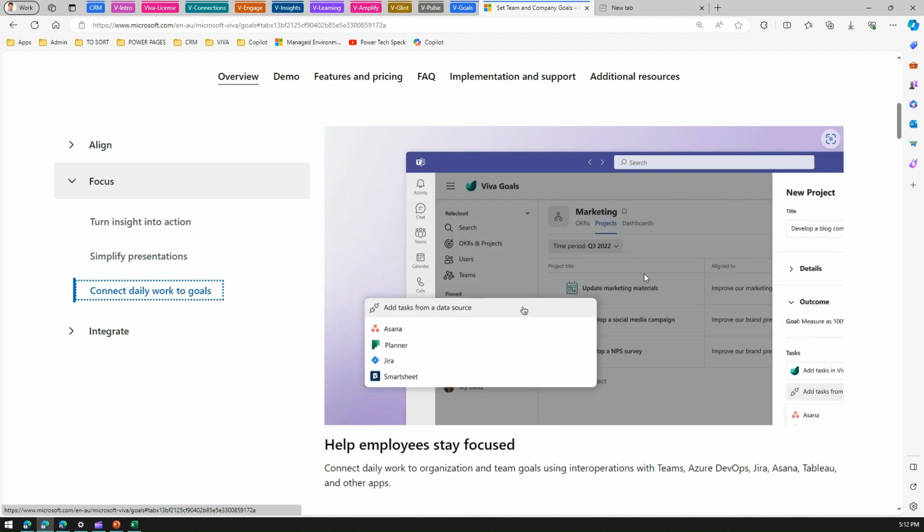Connect daily work to goals. Now all these task items which you have created in Viva Goals, it is not dependent on one particular system, but if you are using say Asana or Planner or Jira or any other third party application which has direct integration with Viva Goals, you can utilize those, okay, and you can integrate those tasks so that all your tasks will reside in Asana or Planner or Jira or any other tool which you use. Those tasks can be linked to the Viva Goals application, and thereby you can track those tasks, okay.